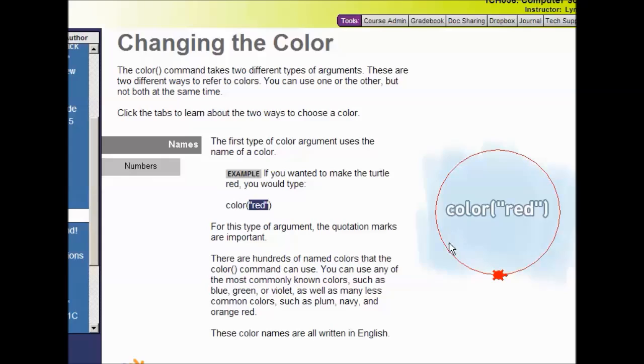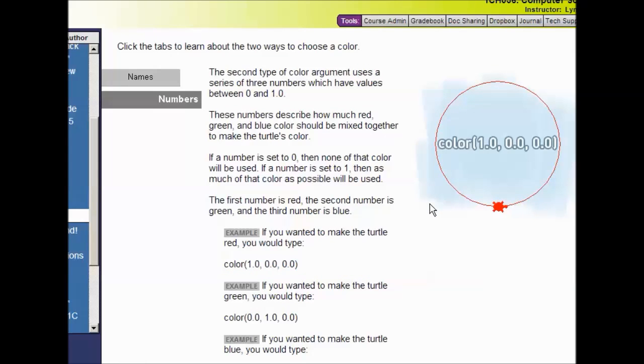Here it tells you that there are hundreds of named colors that you can use. You know, common names like blue, green, or violet. Less common names like plum, peach, navy. And they're all written in English. But you can do this with numbers too. The other way to choose a color is by the numbers.